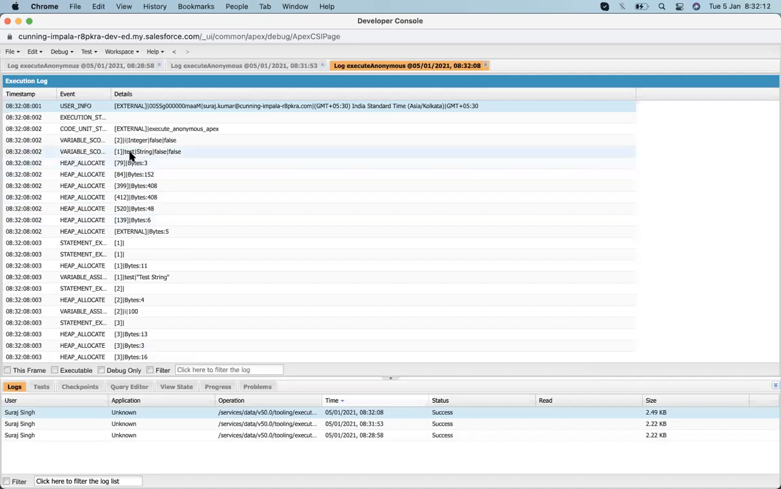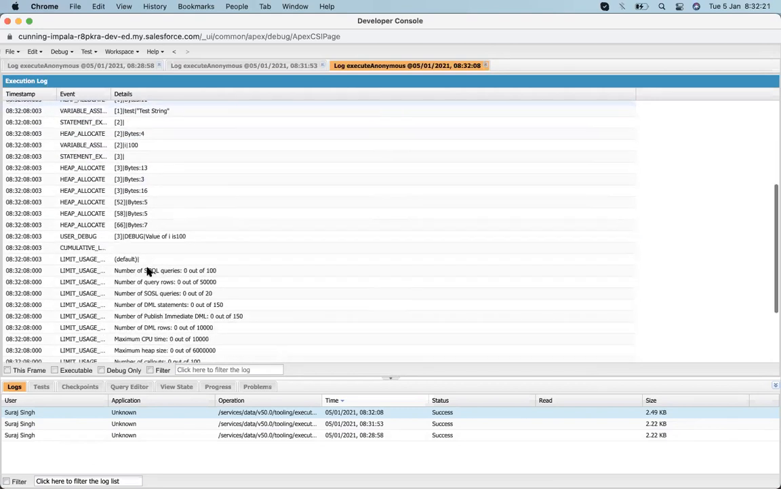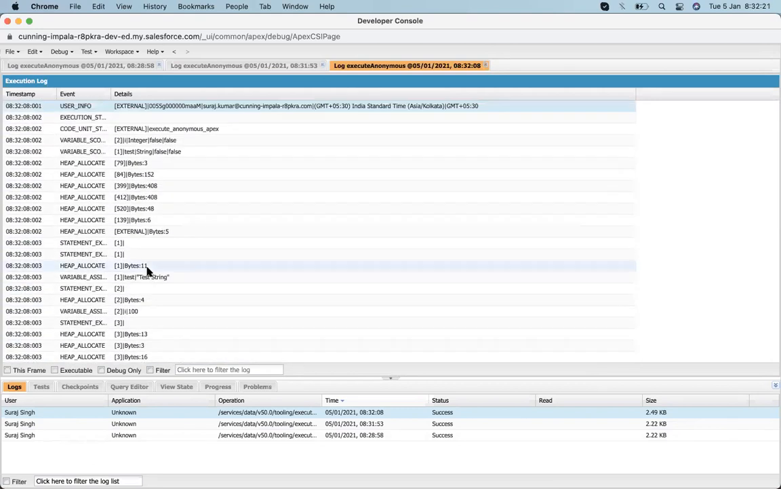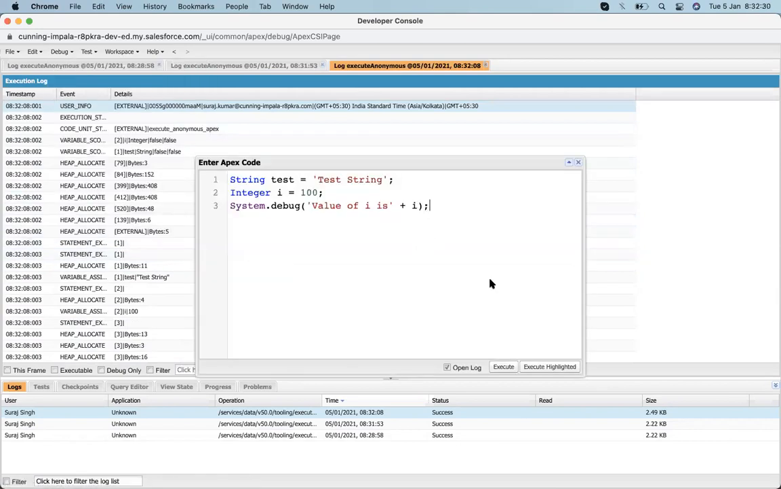You can see that it starts from the declaration of a test string. Here you can't see the declaration of a test string, but here you can see it, because I made this run as execute all, regardless of execute highlighted. So that's how we are using the execute anonymous window in our future classes, during our debugs or during our testing.